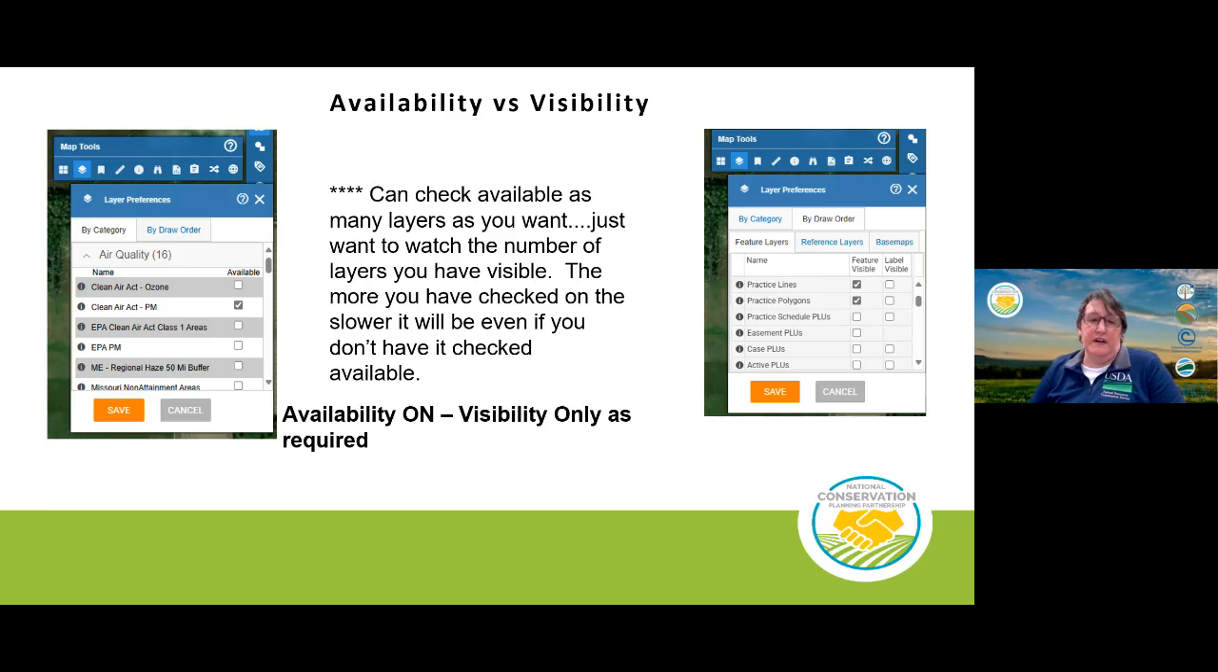Okay, I've had a few questions on availability versus visibility and why you have to check them both on in different locations. So under layer preferences, when you look under category, your layers will show up there to be able to check as available. And then if you go to by draw order, then you have the ability to check on the feature as visible and the layers as visible. Now, the thing to remember here is that you can have on as many layers as you want under availability as being on or available.